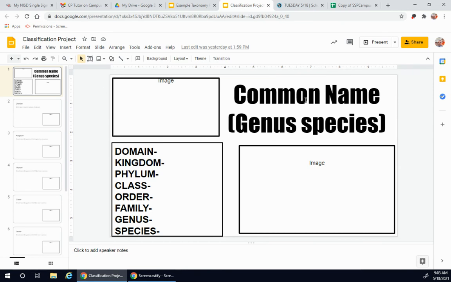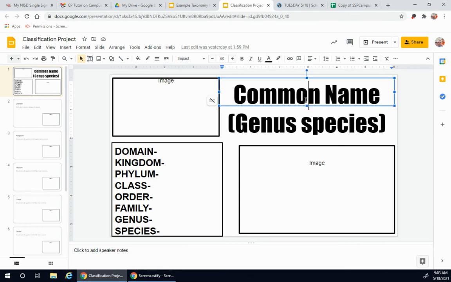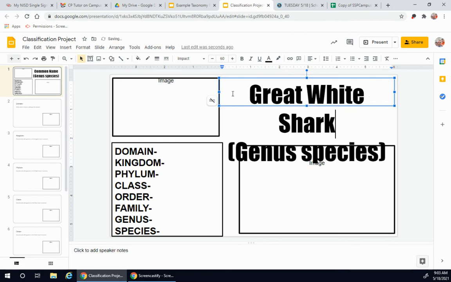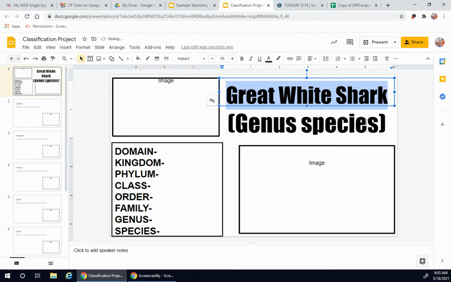So for example, if I was doing something on, let's say the great white shark, right? So the common name would be great white shark. Okay, and you want to make this smaller so that it all fits in one line like that. You can change the font, anything that you want right here. And then here you're going to do the genus and species.